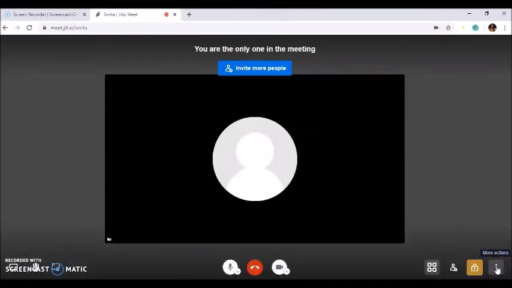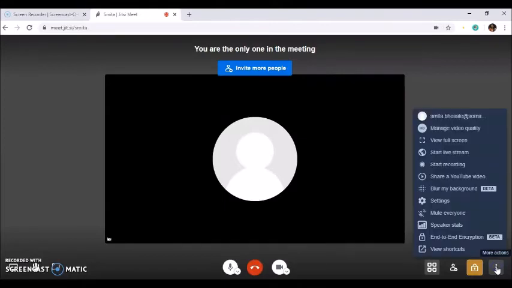Here is the option which allows the user to perform more actions or activities. It gives the email ID through which I have signed in. It also enables us to manage the video quality. It gives the option to view full screen. It also gives the option of live streaming.